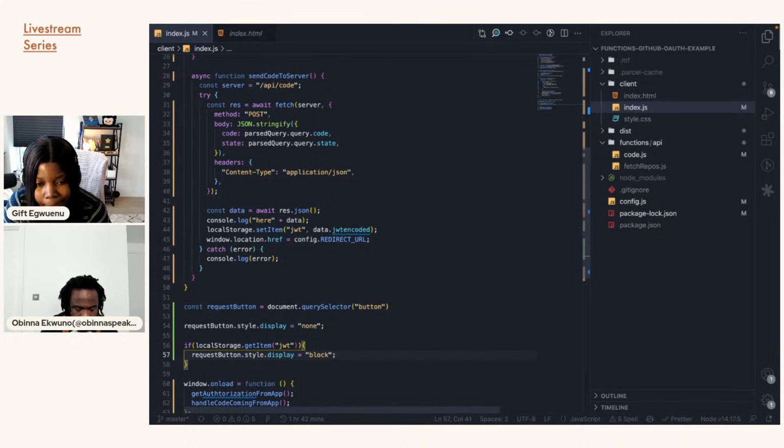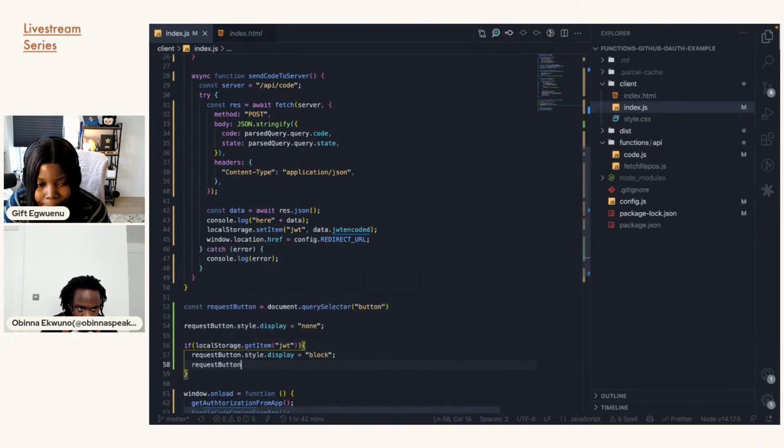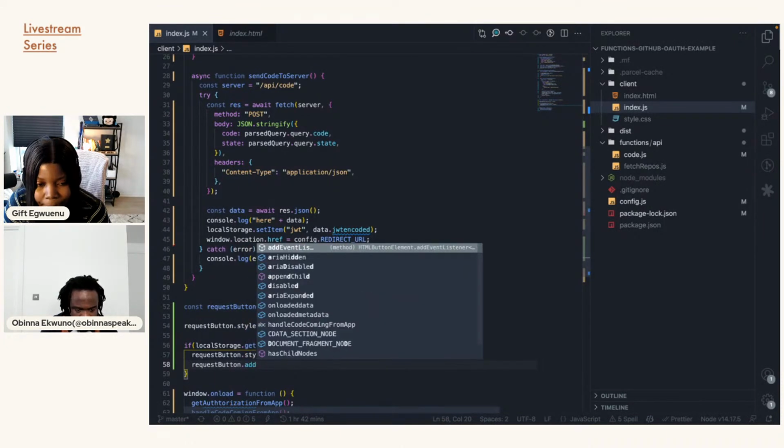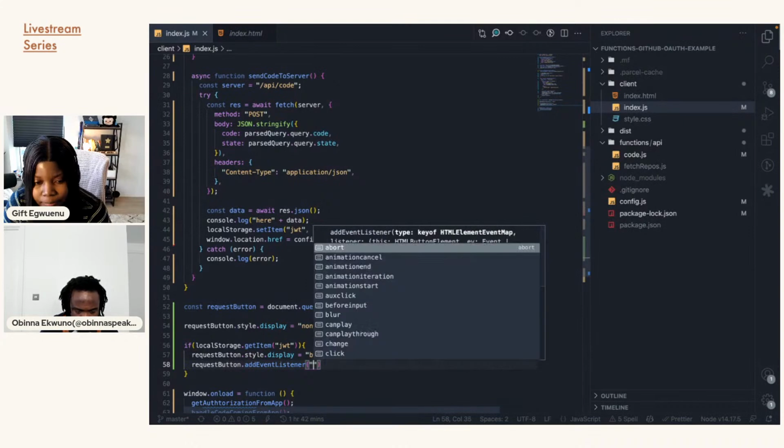Okay. And then when we get that, we're going to add an event listener to the request button so that I can actually do some of the things, like fetch the repo. So now it's showing, so you can now set the function for it to fetch the repo. So that request would be on click.